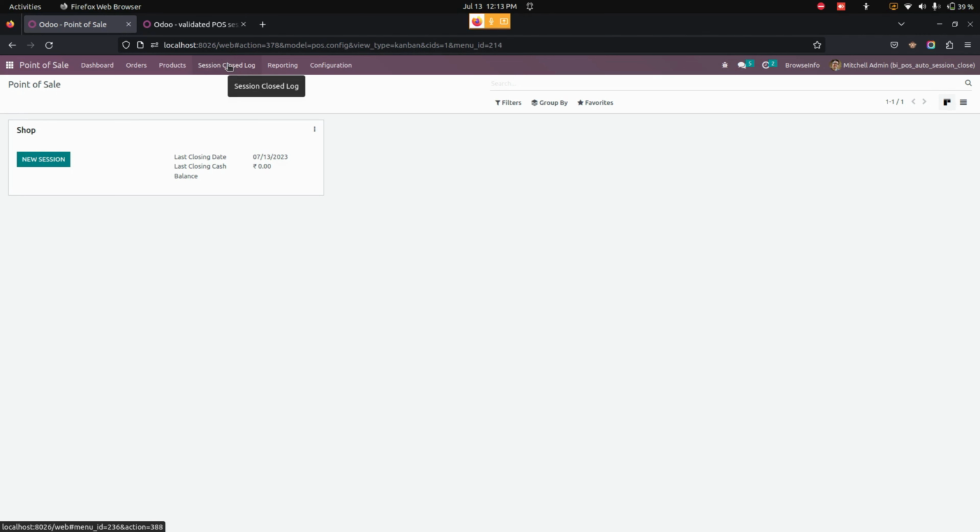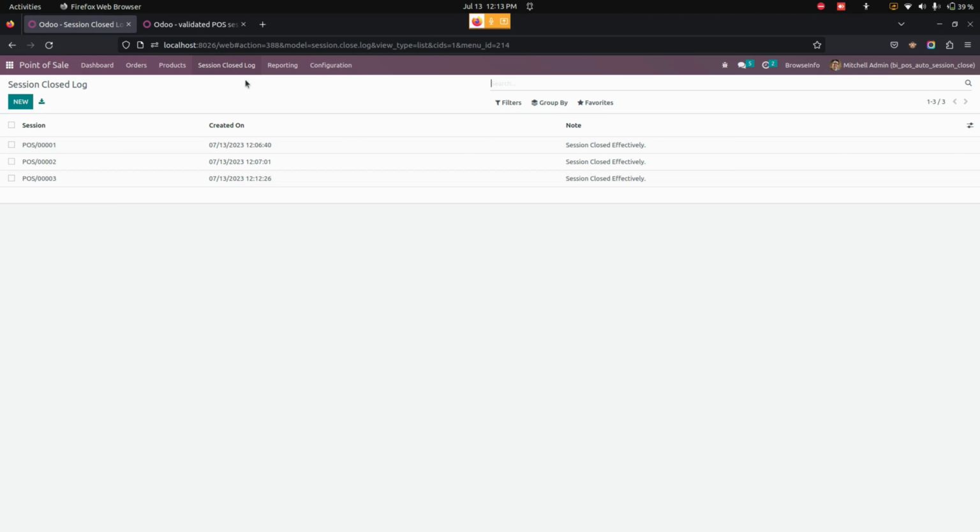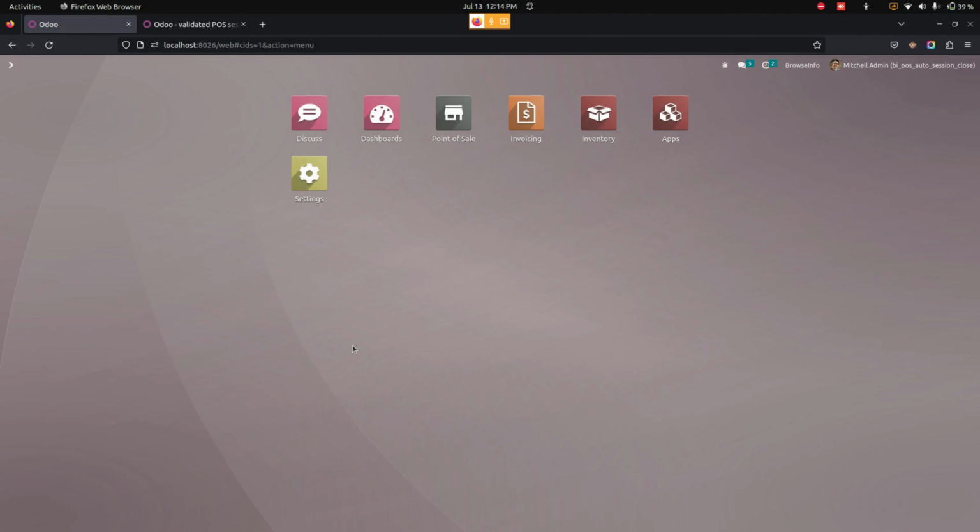Once the session is closed, we can see the closed history of that session separately in this menu named session closed log. When you get into that, on the list view, we can see the session created on as well as the note right here on this page. In this way, we can make use of this module to close the point of sale session automatically.